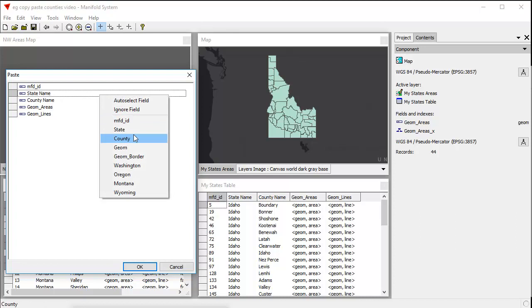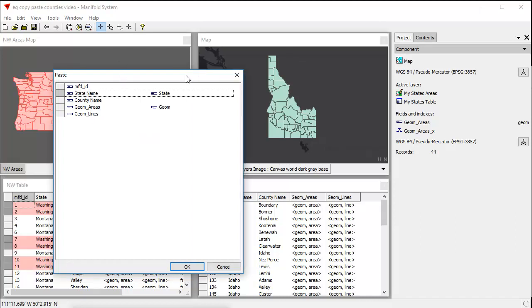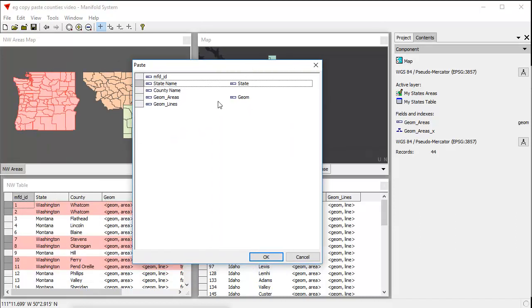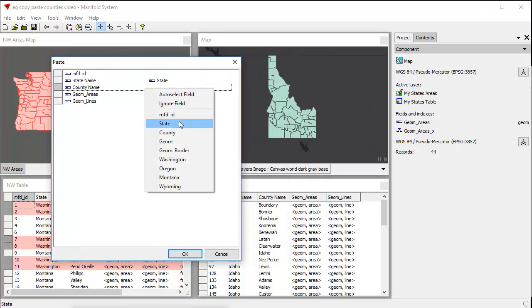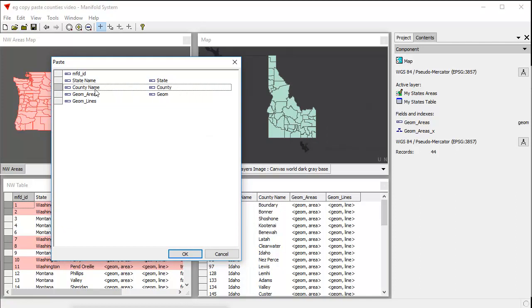What are we going to do for state name? Double-click here, and we're going to choose state, which is what the field is called down here. We want what's in the state field to go into the state name in the destination drawing. And here we're going to take what's in the county field, and put that into the county name in the destination drawing. We're not going to bother copying over the geom lines field. We're just going to do these 3 fields. The Manifold MFD ID key field will be filled in for us automatically by Manifold.